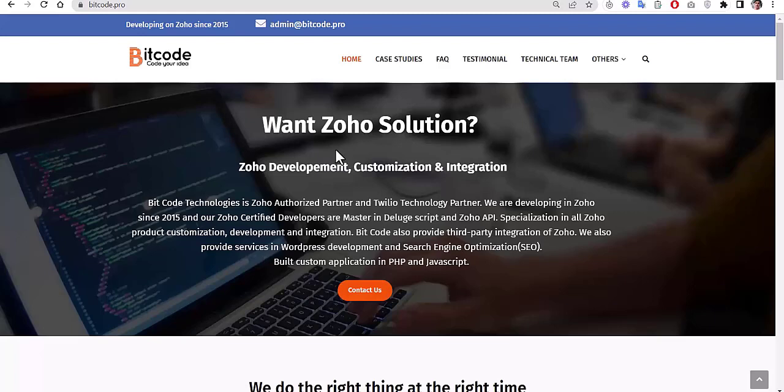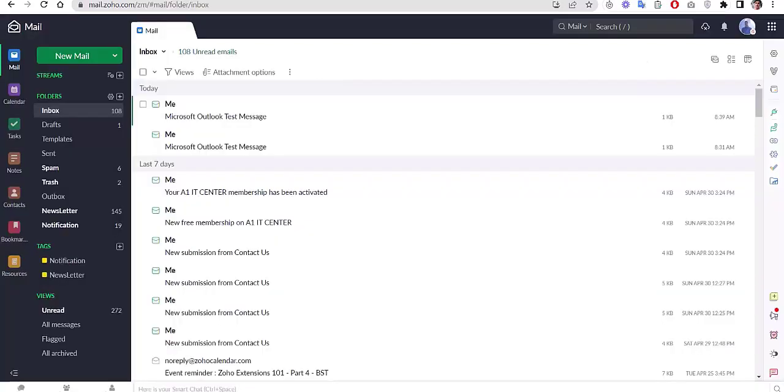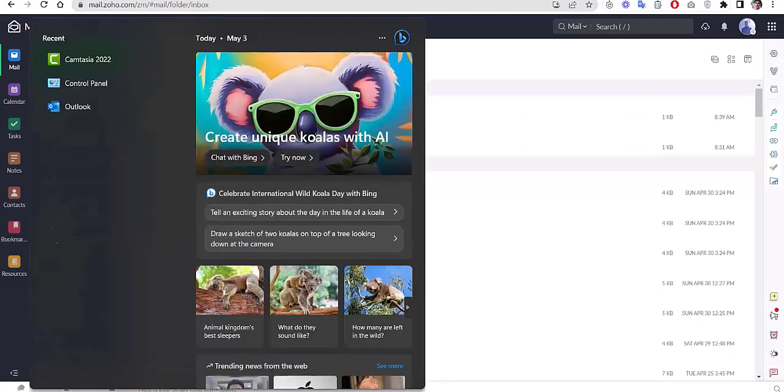In this video, I will show how to configure Zoho Mail in Outlook for Windows. At first, open your Zoho Mail account, then open Outlook.